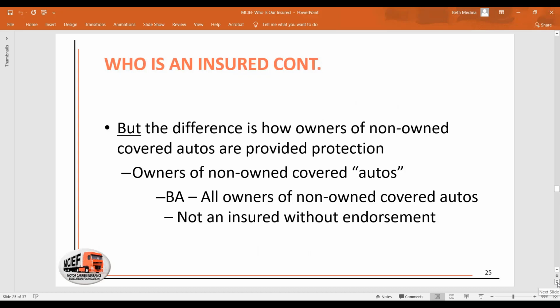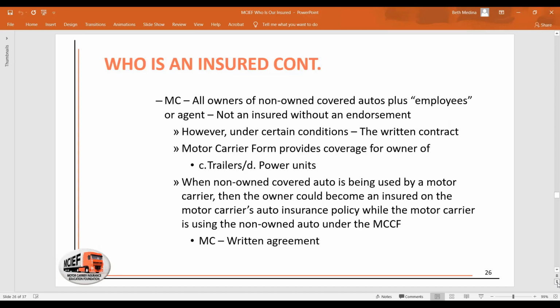But the difference is how the owners of non-owned covered autos are provided protection. In the business auto policy, all owners of non-owned covered autos are not an insured without an endorsement. That is the CA 99 47 Employee as Lessor endorsement that you'd want to add. So it's up to us, as an agent, to ask who owns those vehicles so we know to add those endorsements.